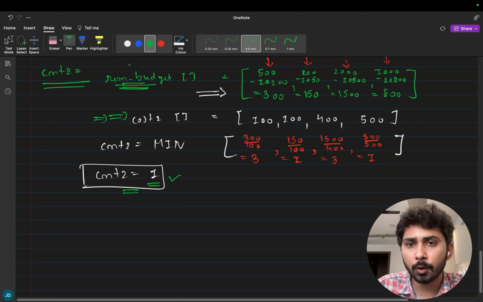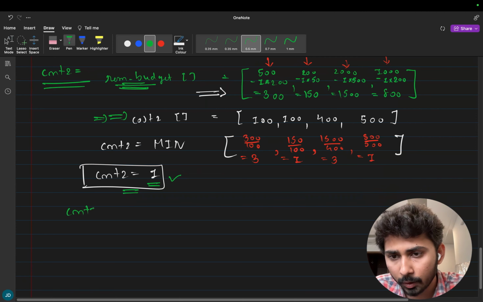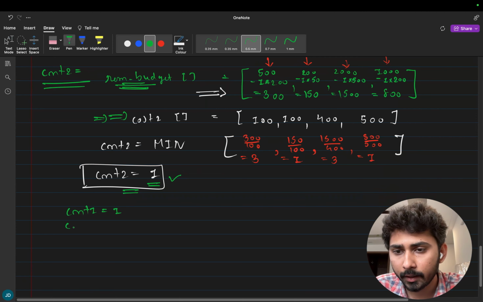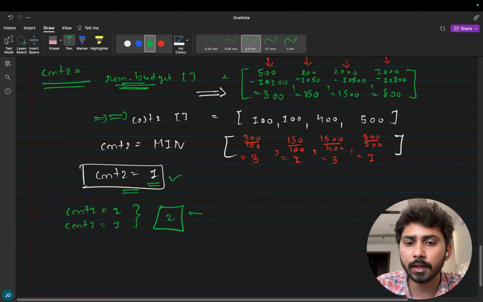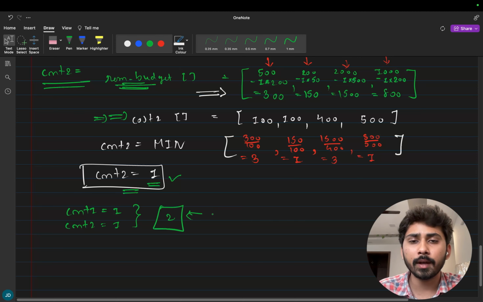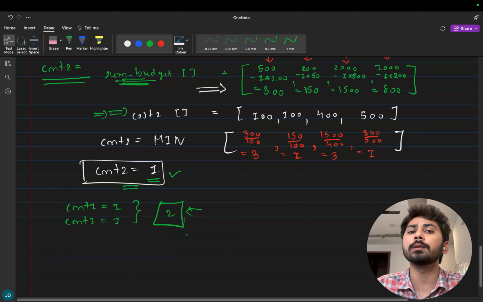Now what is the value of count 1 and count 2 in this case? Count 1 was 1 and count 2 is also 1, so the summation will be 2. So here comes one of the answers: we can survive for 2 days in this manner, if we buy from the first shop for 1 day and for one more day from the second shop. But I want to find something better than this.